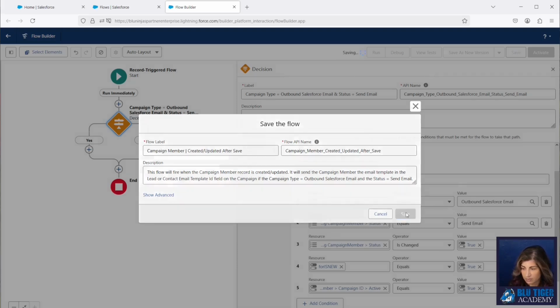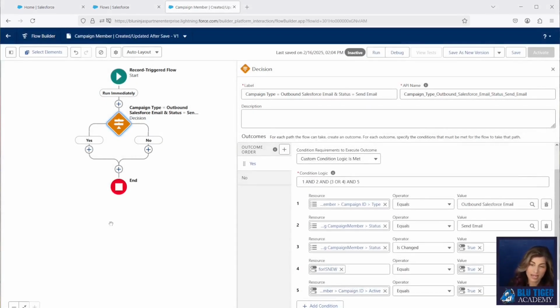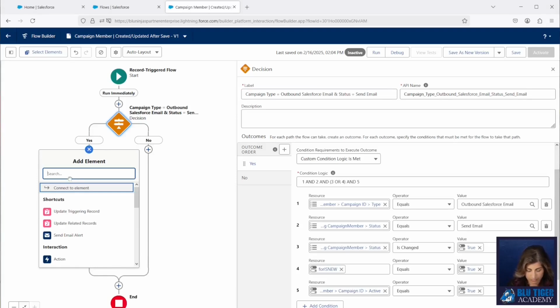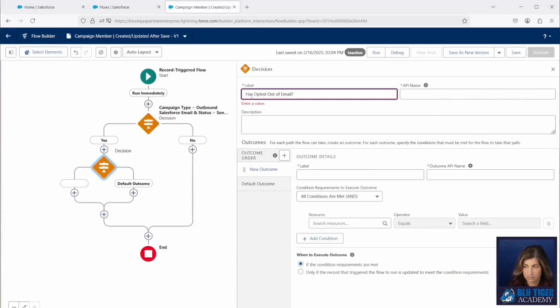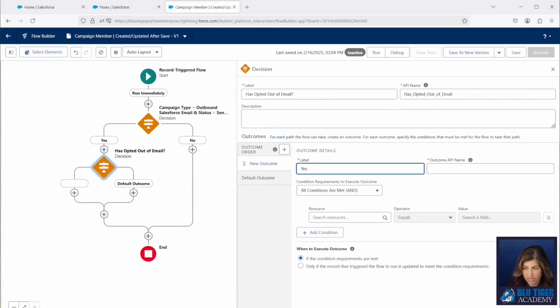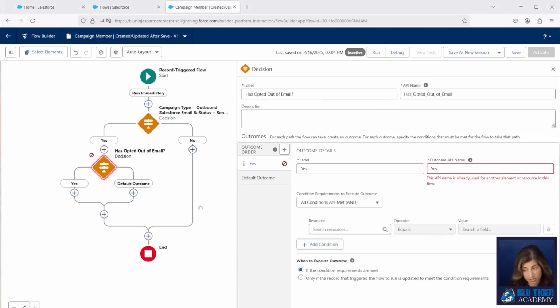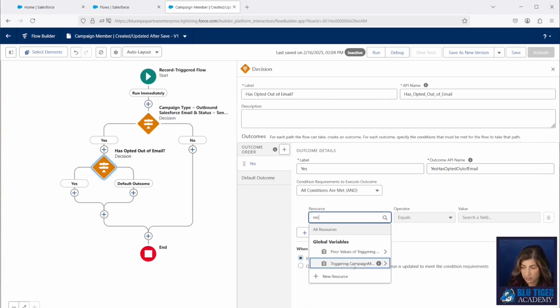I'll click save here. Next, we're going to add a decision element over here. This is going to check to see if the contact has opted out of email. Actually, if the contact or the lead has opted out. We're just going to pull the email opt-out field from the campaign member.